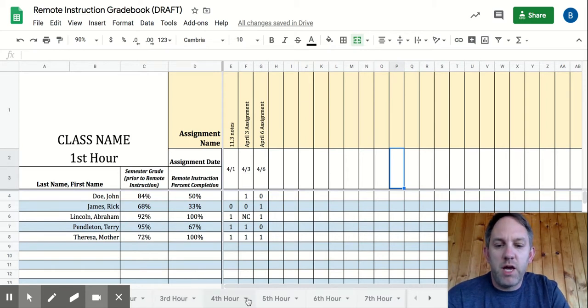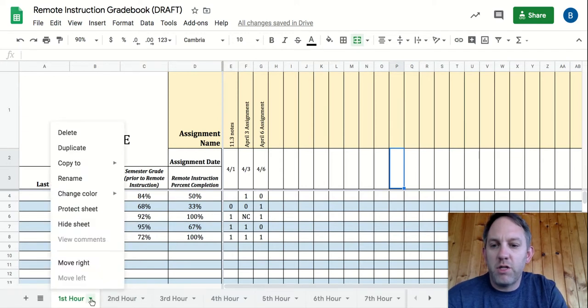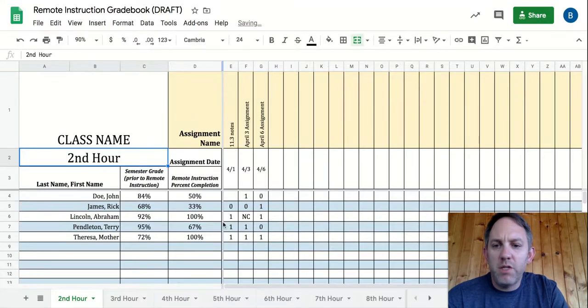To get rid of a tab, for instance, I don't have a first hour class, so I would go to the first hour tab, click the little down arrow, and then I would just delete that tab. It's going to give me a warning as to whether or not I want to delete it. I'll say OK. And then once those tabs are gone, you'll have just the tabs left for the classes that you are actually teaching.